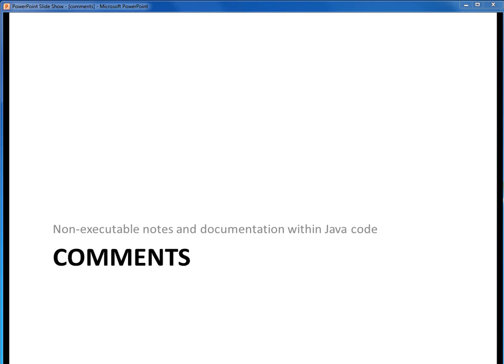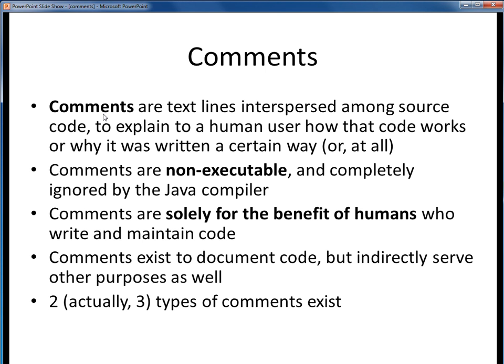In this video lecture, we're going to discuss Java's next lexical element, comments, which are non-executable notes and documentation that appear within our Java code. Okay, let's get started. Comments are non-executable lines of text that can appear within our Java source code to document the design and operation of a program.